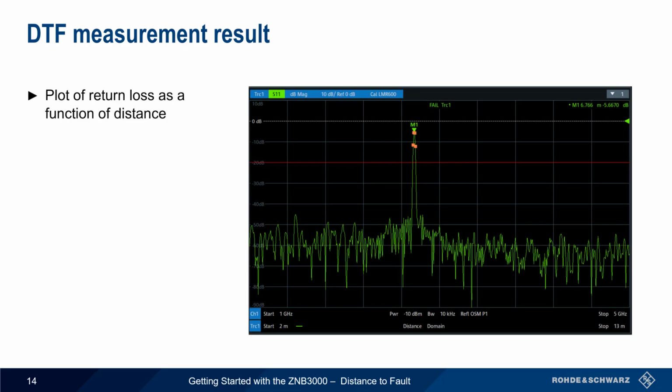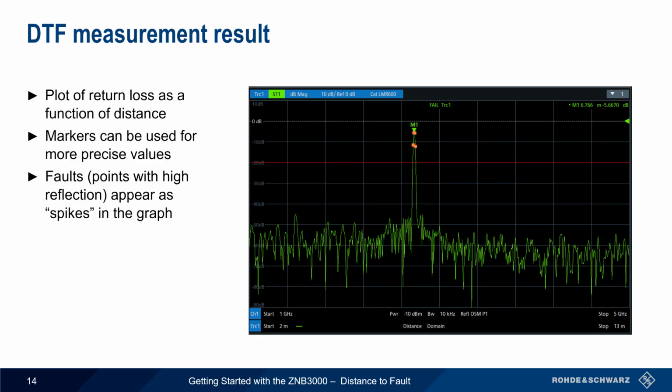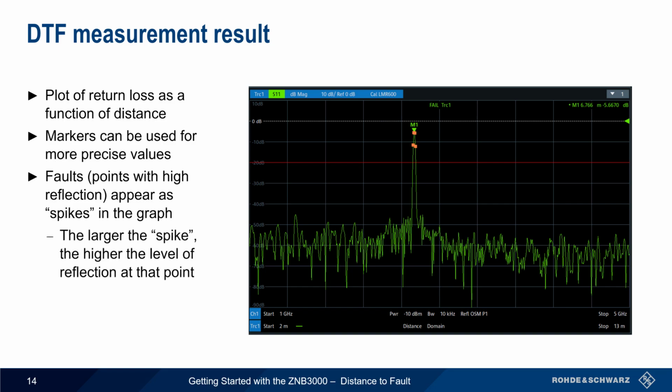Let's now look at a DTF measurement result, which shows return loss as a function of distance. Values can be visually read off the graph, or markers can be used to obtain more precise values. Here we see a single large fault, which appears as a spike in the graph, and placing a marker on this fault shows that it appears at a distance of approximately 6.8 meters. Generally speaking, the larger the spike, the higher the level of reflection at that point, and the more serious the fault. But it's worth mentioning that smaller faults may be caused by reflections from connectors, splices, etc.